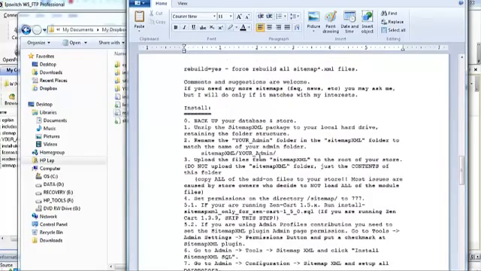Install: back up your database and store, normal. Unzip the package to the local drive, which I already have done. It says to rename your admin folder in the sitemap folder to match the name of your admin folder, and we don't ever do that when we're working with other carts.